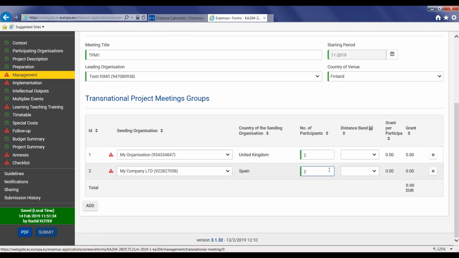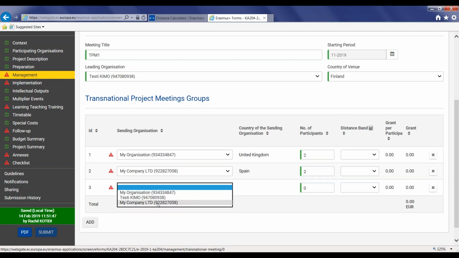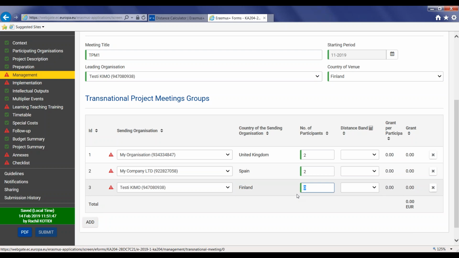Click the Add symbol once to add 1 row, choose Testi Chemo for the first row, my organization for the second row, and my company limited for the last one. Enter 4 participants in the first row and 2 participants in each of the remaining rows. Now I'm going to switch to the distance calculator to work out the correct distance band.